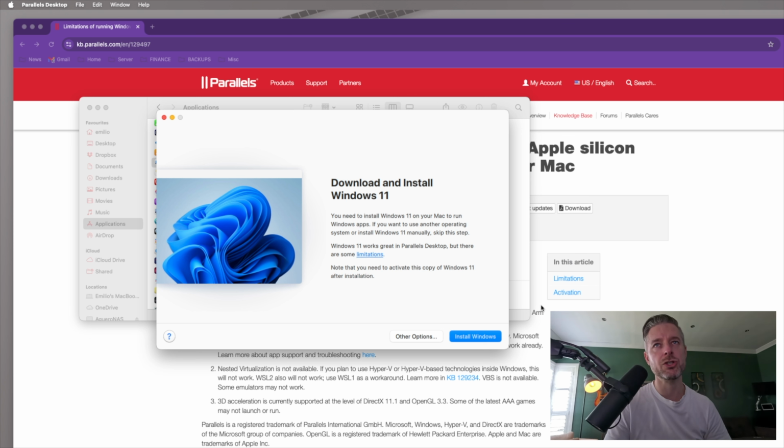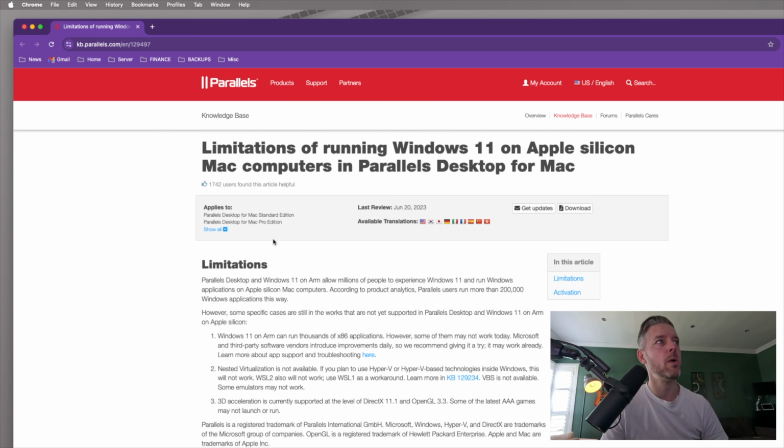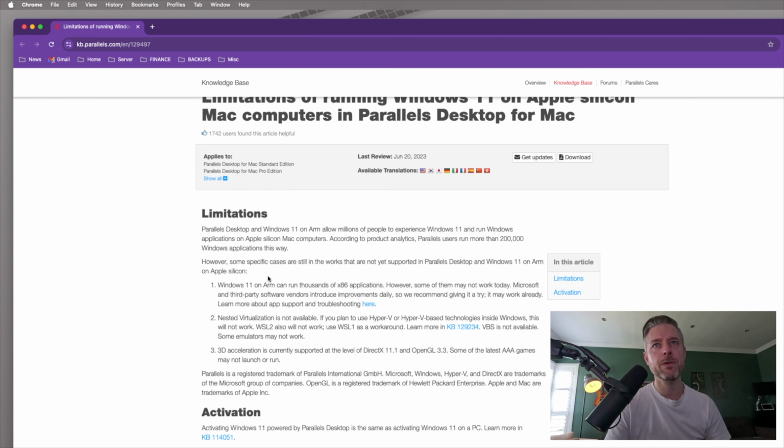If I click on limitations, it essentially opens up this window over here on a browser, and you can see a few limitations here of running Windows 11 on Apple Silicon. Of course, your Mac is running an Apple CPU. If you've got a relatively newer Mac, you shouldn't have any other problems. But if you do run into some problems, have a read through this limitation section and see if you can diagnose and troubleshoot from there. But for the most part, it should work quite comfortably.